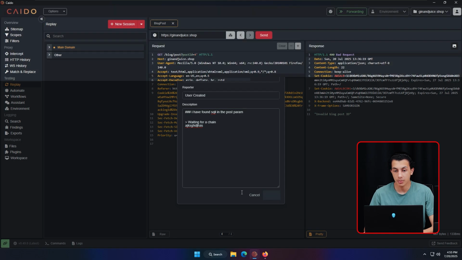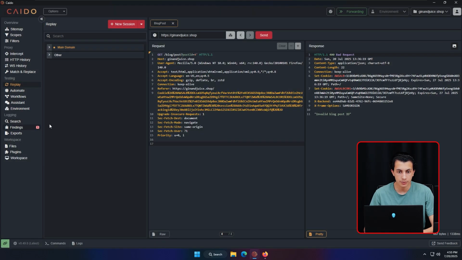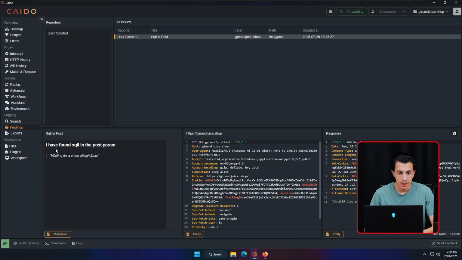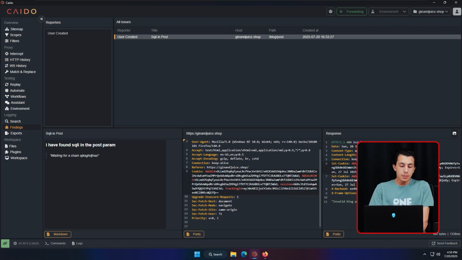But I want to tell you something, that when I click create and go to finding, as you can see, it is right here. And when I click on it, I can see that it's been rendered exactly like what I want, and it is right here, the request and the response. But the most important thing, I'm just showing you what you can do, but of course, you can do whatever you want right here. It's completely up to you.